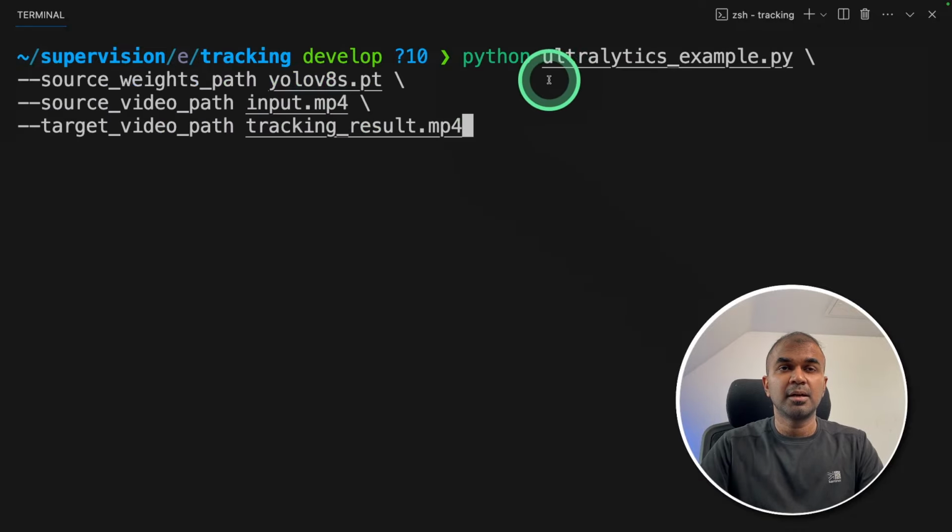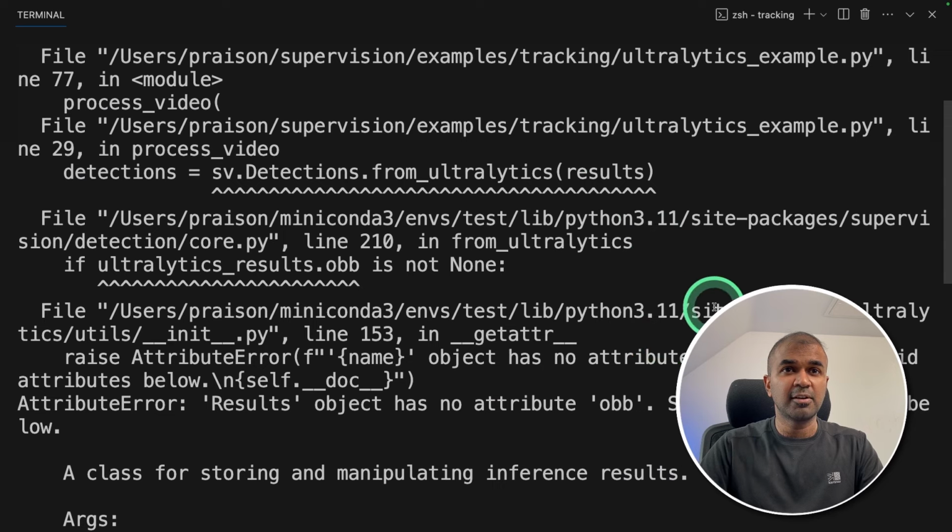Now python ultralytics example and then provide the weight path, that is the model name. The source video, that is input.mp4, that is the football video which we saw. And the target video, that is the output. And then click enter. Now you might find an error like this.